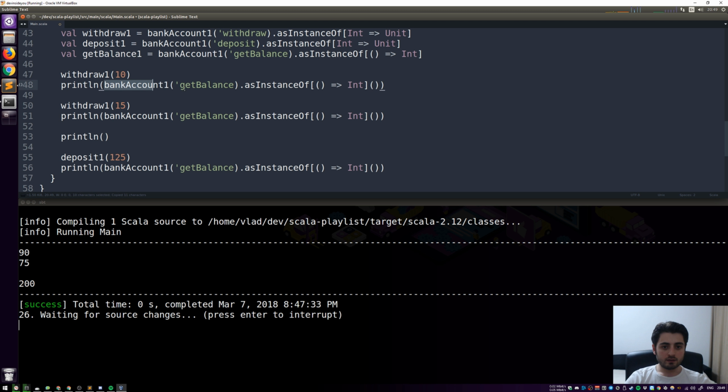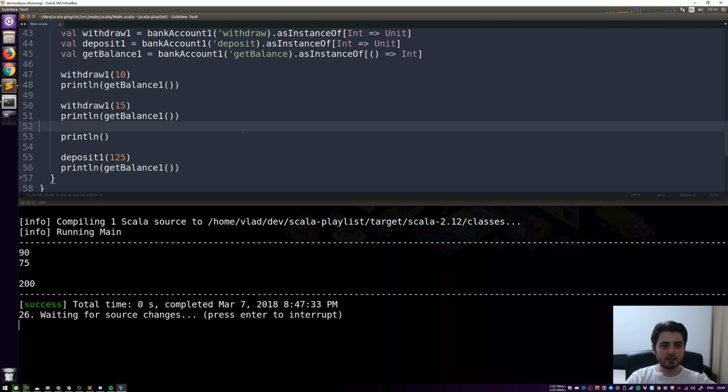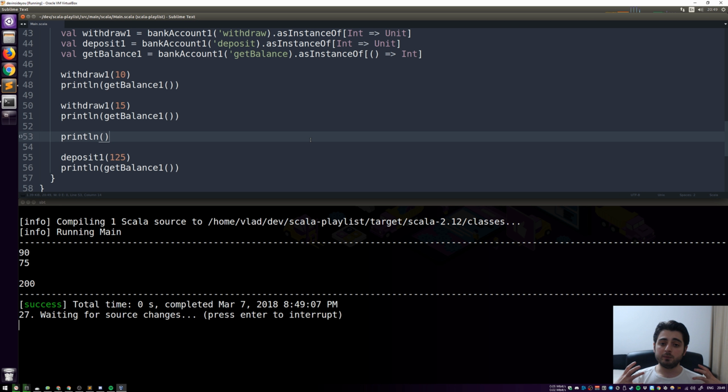Okay, and now we can actually do that, right? So this looks much better, but it's doing exactly the same thing. So we withdraw 1, get print line, get balance 1, withdraw 1, print line, get balance 1, and so on. Okay, so before we improve that, we're actually going to have another example where we're dealing with 2 bank accounts.